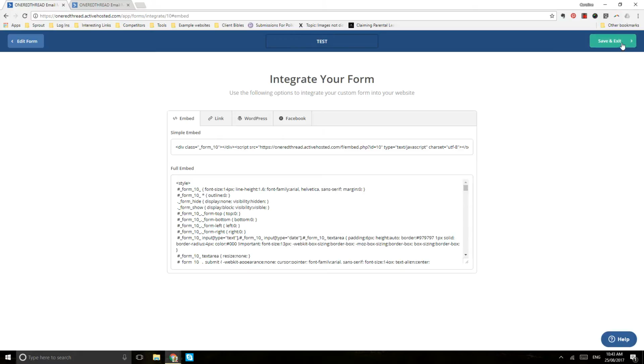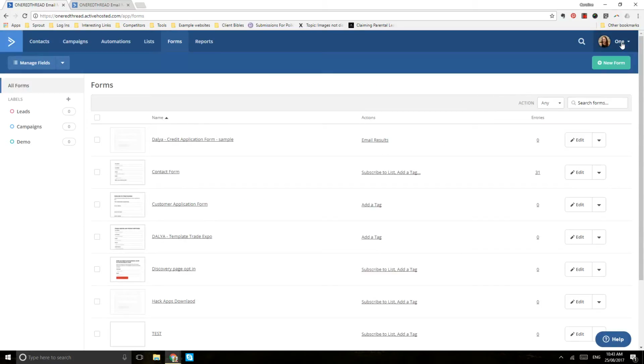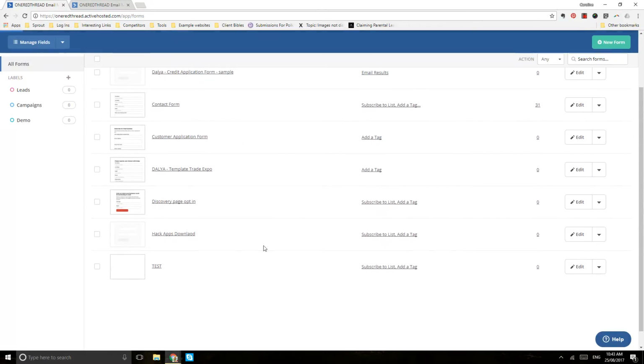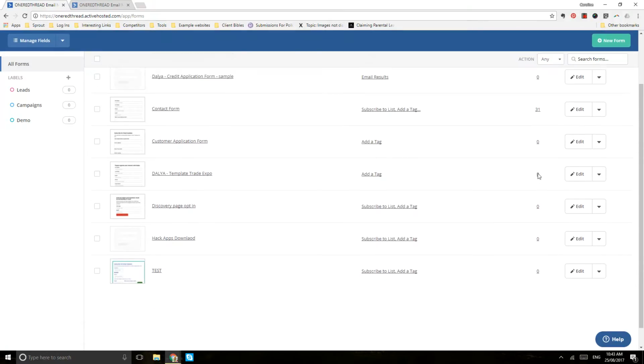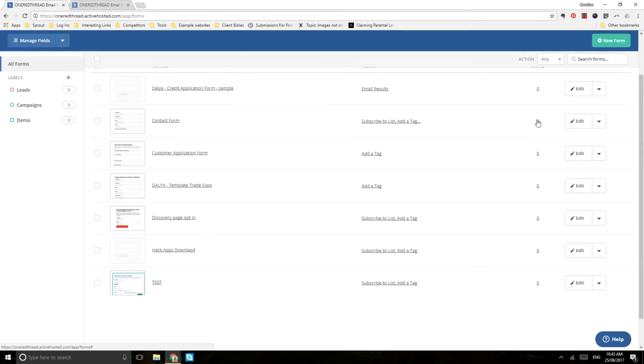So once you're happy here with your form, simply hit save and exit. That's going to add it into my list here. You can see it down the bottom here. One of the nice things is that at any time I can see all the people who filled in one of my forms. So if I click on the number here, that would show me a full list of all the contacts who have completed it. So if you need to see those people, you can simply by clicking on that number.